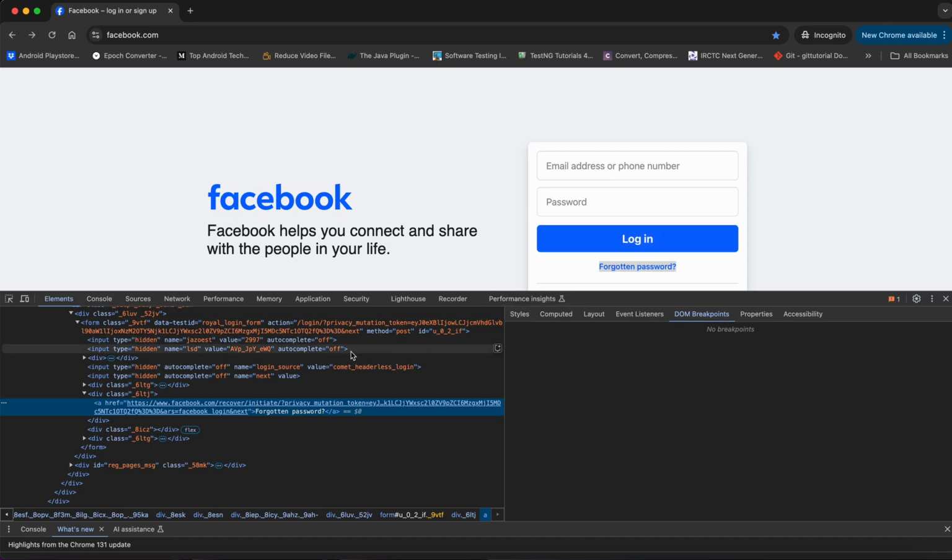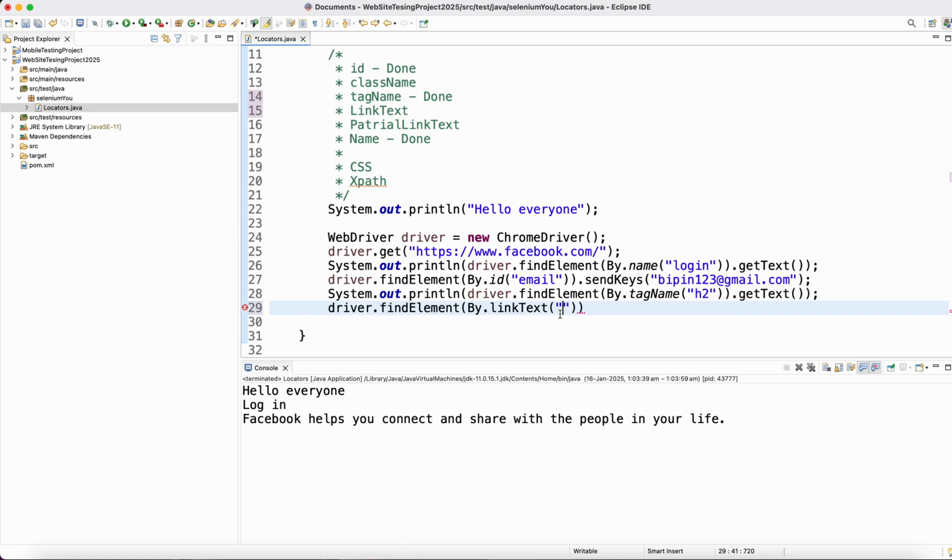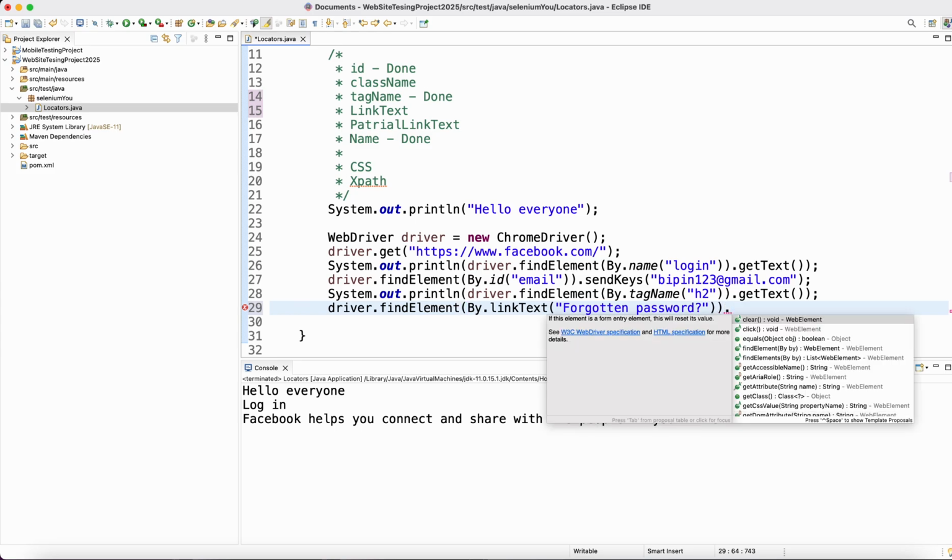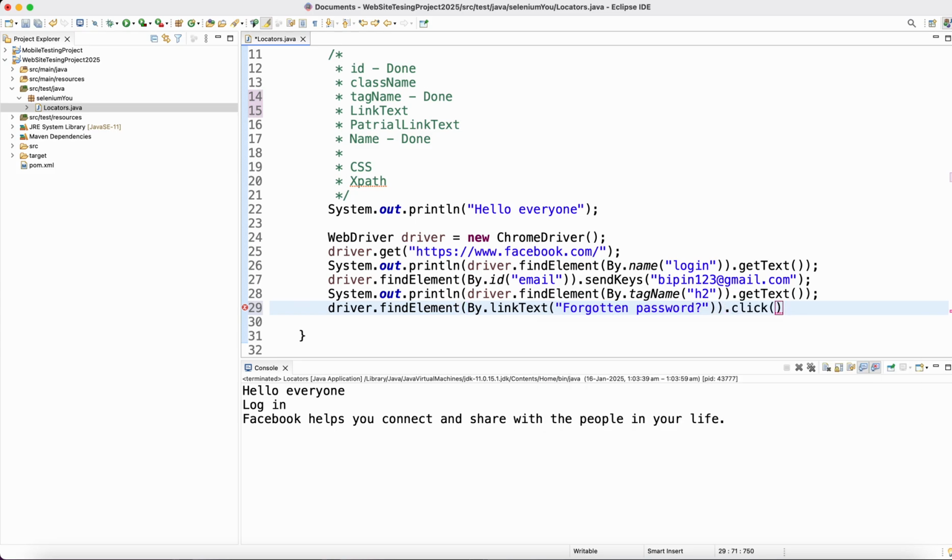that this button is having. So what link text is it having? Forgotten password. You just copy this and go to your code and just say forgotten password and say dot, and this time we'll click. Let's use the click method now, and now just run your program. So let me run my program.